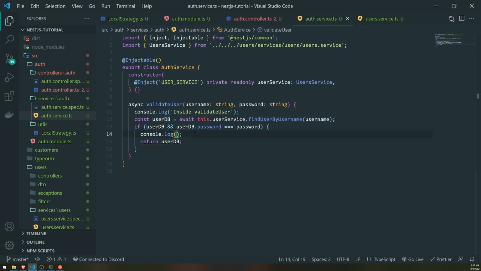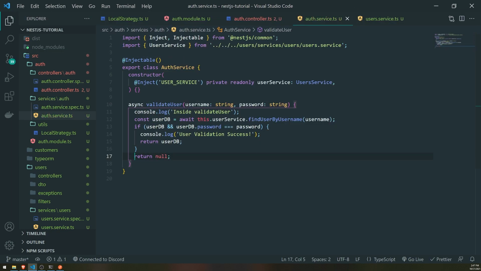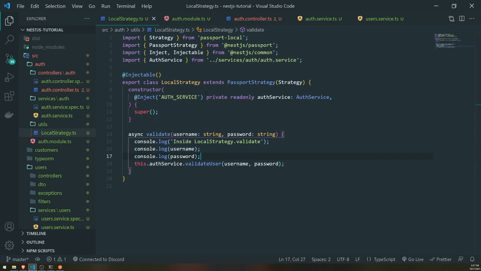And if this is true, we'll just say user validation success. And if this is false, you'll just return null. And I'll just, yeah, this should be fine. We'll return user validation failed. Okay, and then this will go back to the strategy. From auth service, it'll go back to the local strategy. And right over here, we're going to need to do something with the user. So we'll go ahead and just await this call.